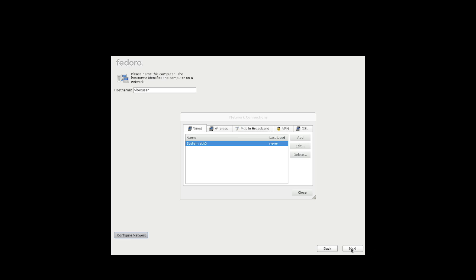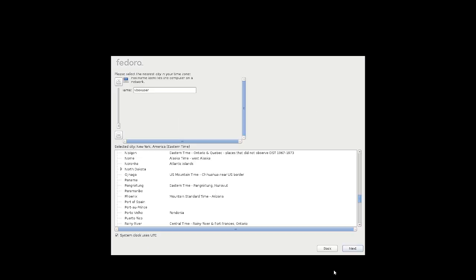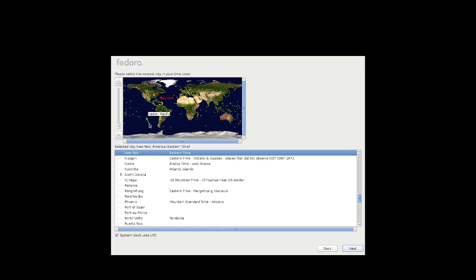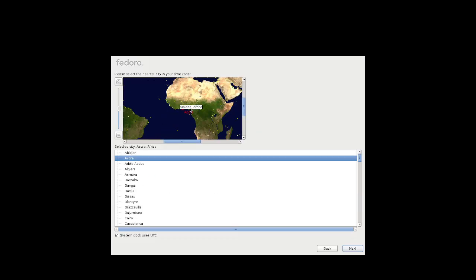So I'll click on next. So let me close, and then I'll click on. So now it is asking me for my region. I'm in Accra, Ghana, so I'll choose Accra, Africa. So this is my time zone. Then I'll click on next.